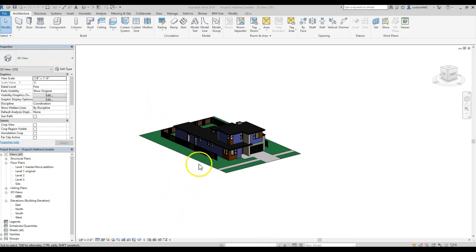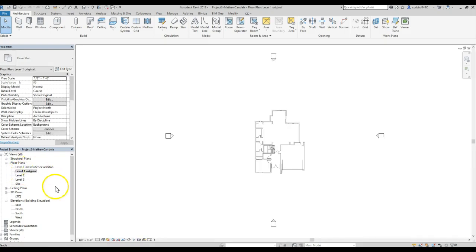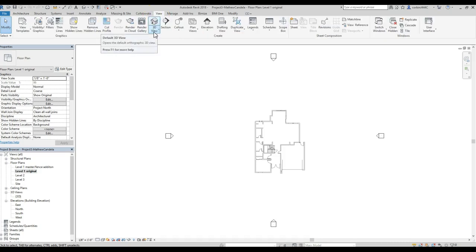So you've got your building to a point that you're happy with. The next step is you want to set up a rendering. So the first thing you're going to do is go to one of your floor plans, and we're going to go up here to the View tab, and we're going to click this little arrow under there, and we're going to go to Camera View.